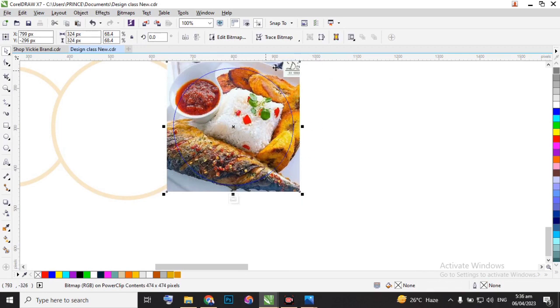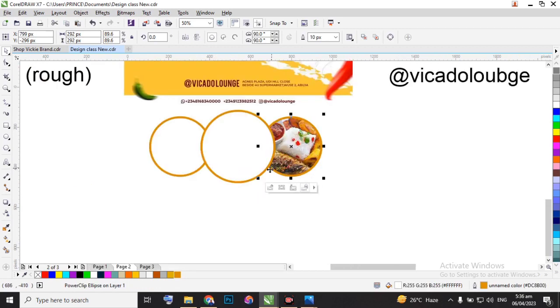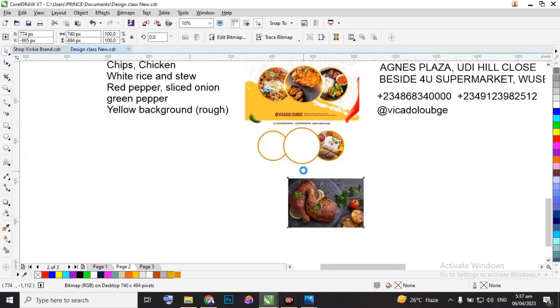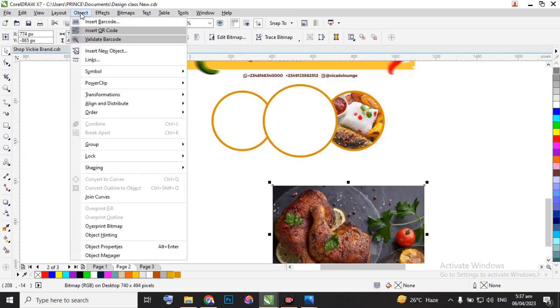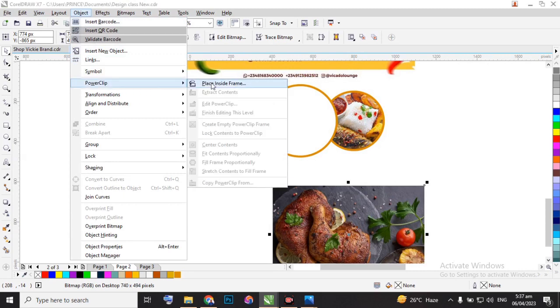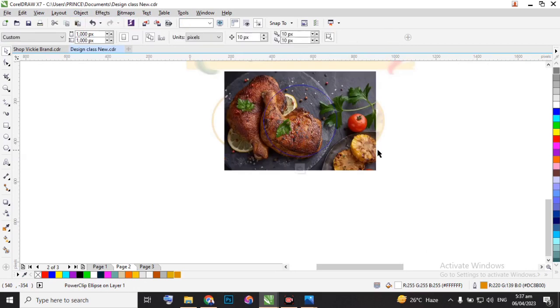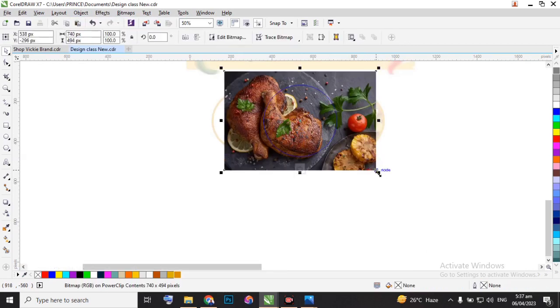I think this is good. That's perfect. So I'll bring my other image, which is my chicken, the one that will be in the middle. I'll go to power click again, place inside frame, and that's that. I want the whole chicken to show. So I'll just reduce this a bit, like so. Then I'll bring it here. I think this is perfect.